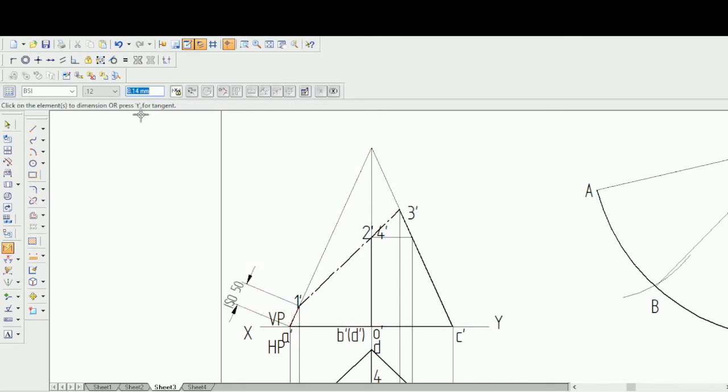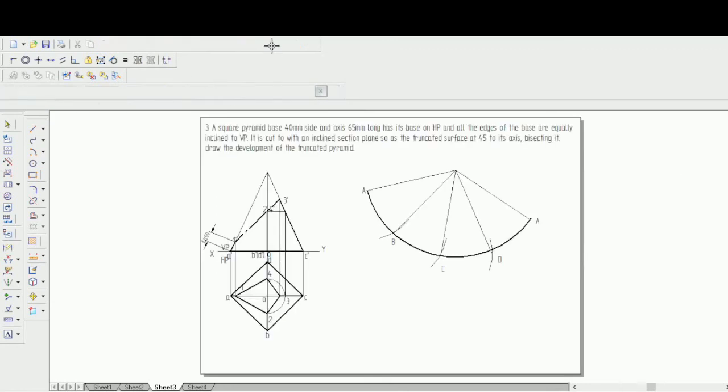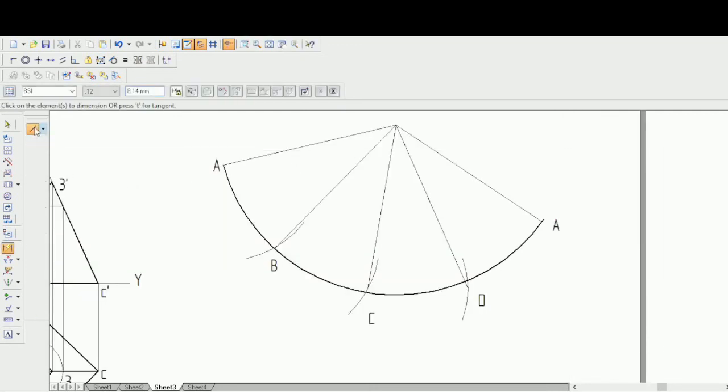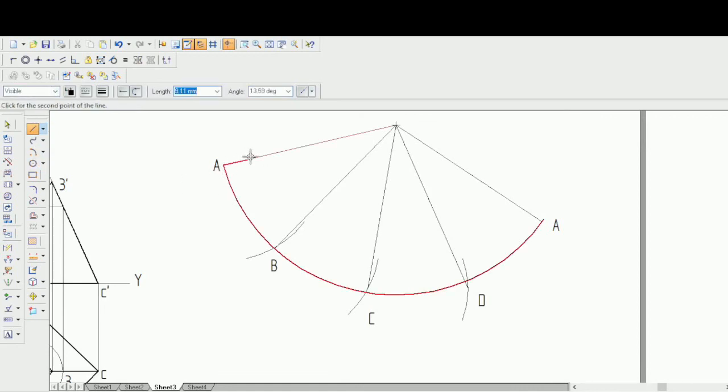This dimension here is not shown correctly, but here you can see it is showing 8.14. So you can try to fit this. What you can do next is zoom this part and make that 8.14. From here, draw a line at 8.14. Enter. Similarly, you have A here also. From this end at 8.14, draw a line here as well.